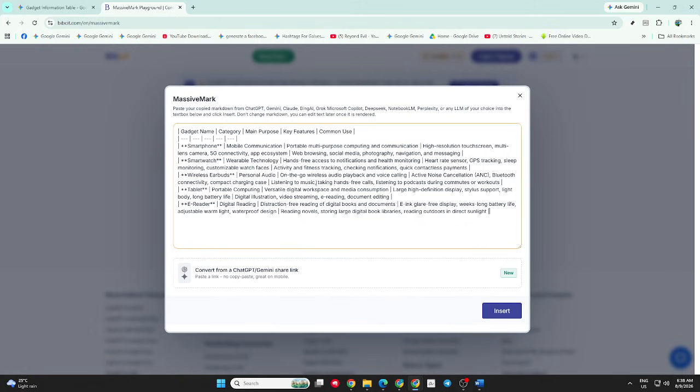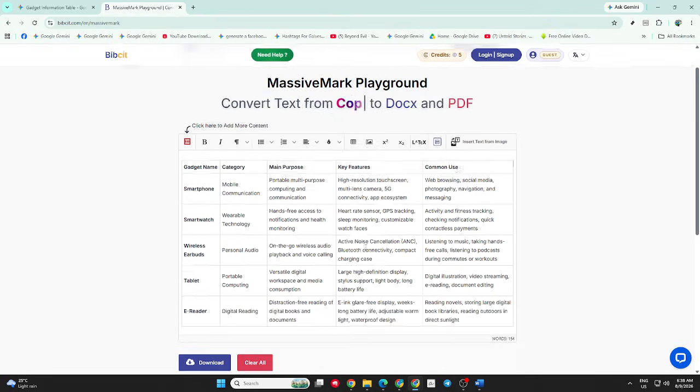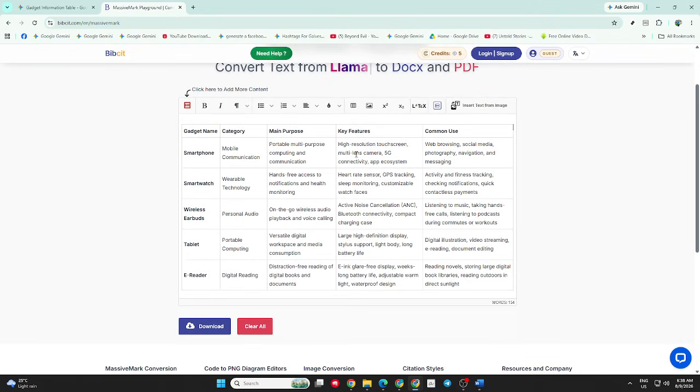After you've pasted the table, select the Insert option. The tool will process the content and prepare the table so it can be transferred into a Word document with its formatting preserved. Next, select the Download option.